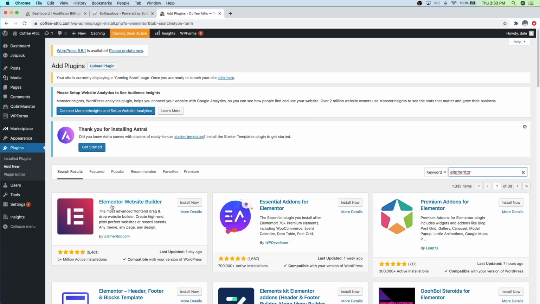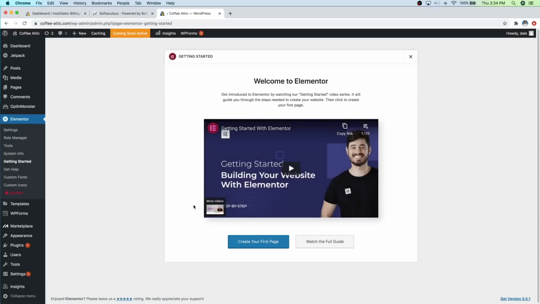And you can see it here, Elementor Website Builder. It's got 5 million active installations, it's 5 stars. It is a fantastic website builder. So we're going to go ahead and click on Install Now, and then click on Activate. Cool. So now we're going to go get another plugin that's going to give us some extra tools that we can use in Elementor. So we're just going to go back over to Plugins and go to Add New.